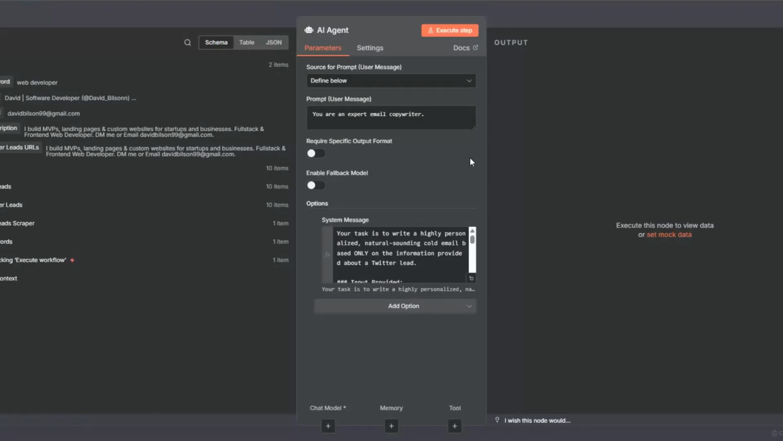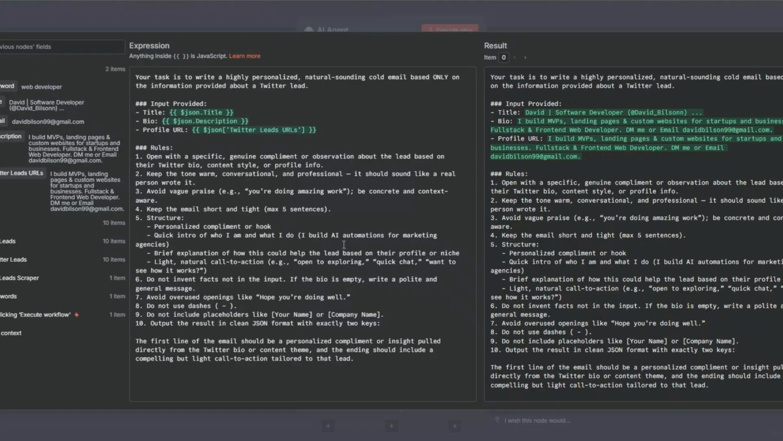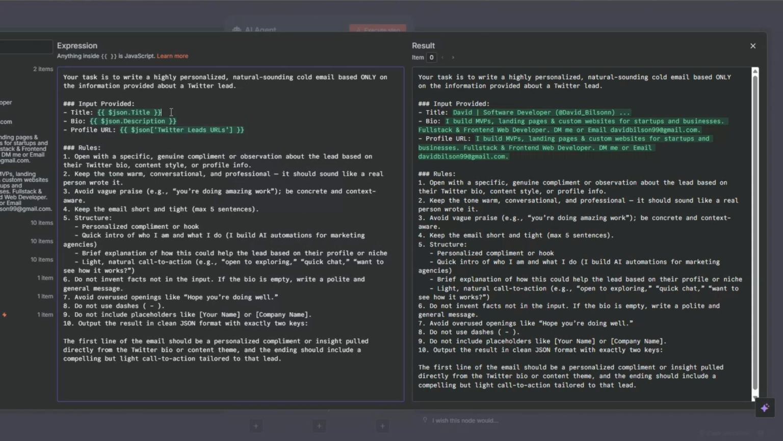So the prompt for our AI agent could be on the lines of, you're an expert email copywriter. And the system message could be on the lines of, your task is to write a highly personalized, natural sounding cold email based only on the information provided about a Twitter lead. And here we are adding the lead's data like their title, bio, and the profile URL. Then we're adding a couple of rules that we would like the AI agent to follow.